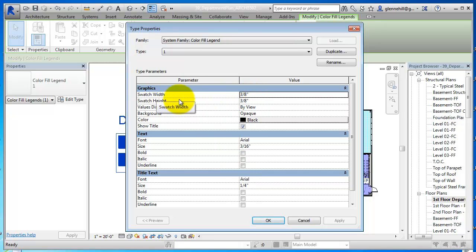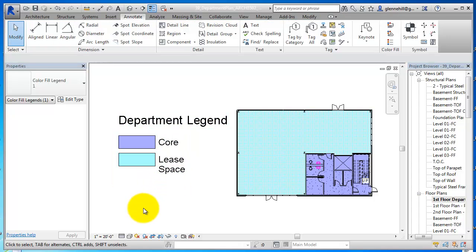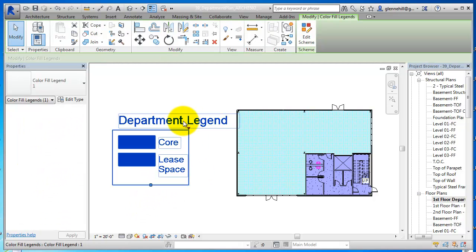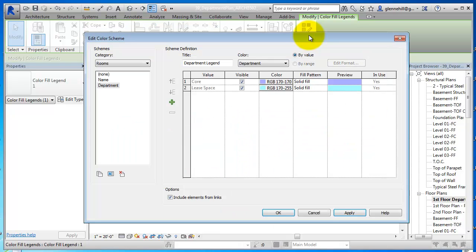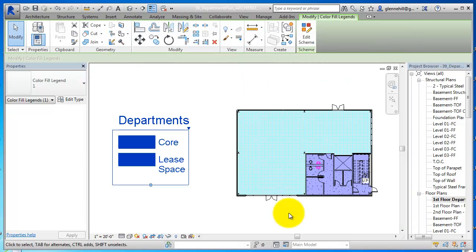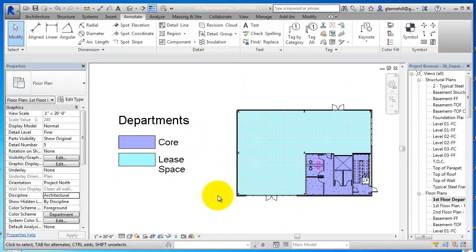You know, the size, the swatch here, if we wanted to make the swatch a little bigger. And the thing to remember is this is sheet dimensions, and so it will scale to 1 inch no matter what you change the scale. So I'll apply that and say OK, and now you'll notice the swatches are a lot larger. If I wanted to rename this, I would have to go back into my scheme. So if I go back here to edit scheme, and you'll see here department legend, let's say I just wanted to say departments, and now I've got my legend on the departments.